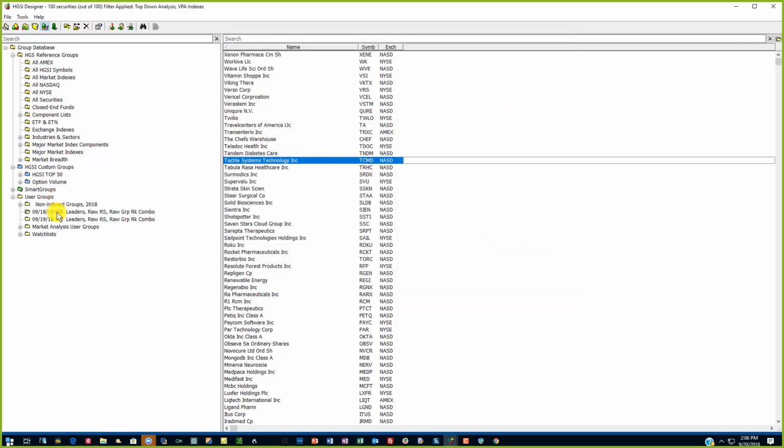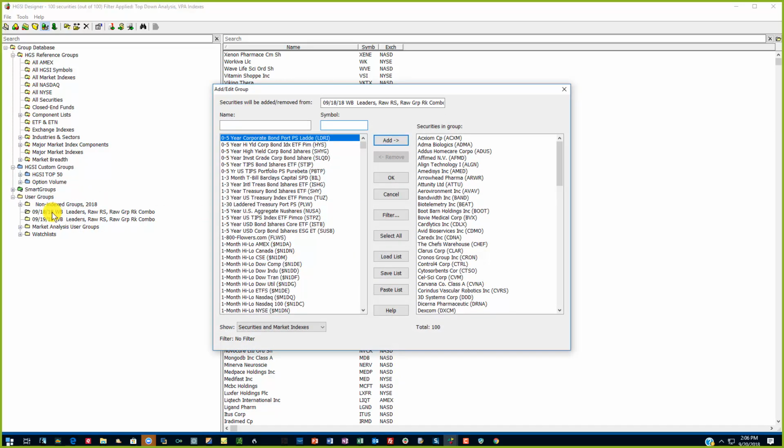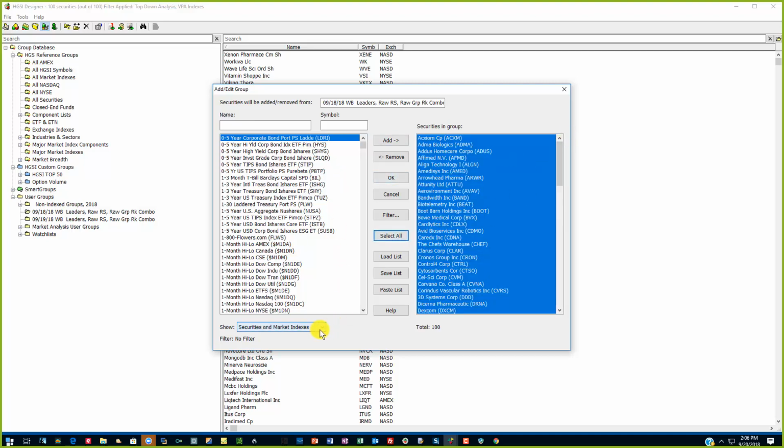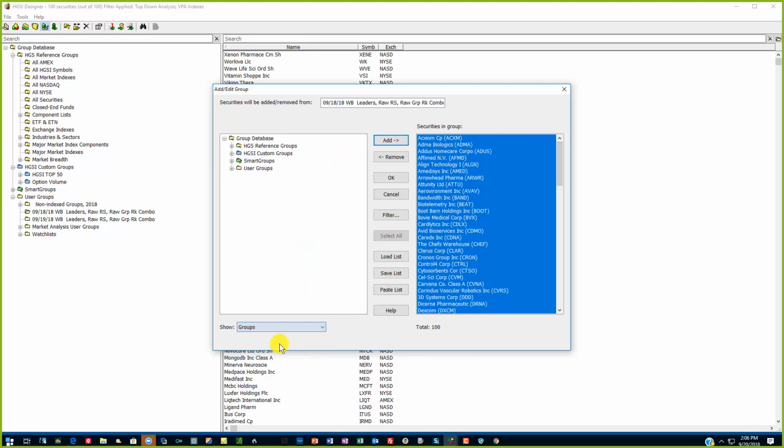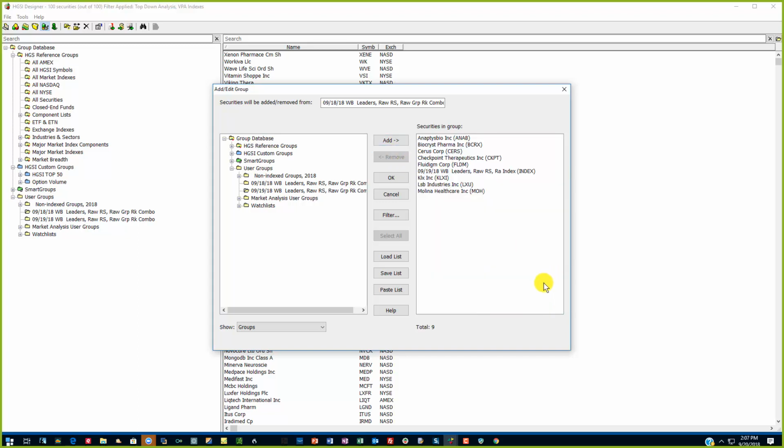I made a mistake. Okay, so I edit this group, which is the prior day's group. I click over here, I select all, then I go down to the bottom, I select groups, I select user groups, I select the new group, I click on add. These are down here, and then these are selected. The dark background is selected. So I click on remove, they're gone. I click on the index, remove. So I have 8 new stocks that are added to the relative strength group today.